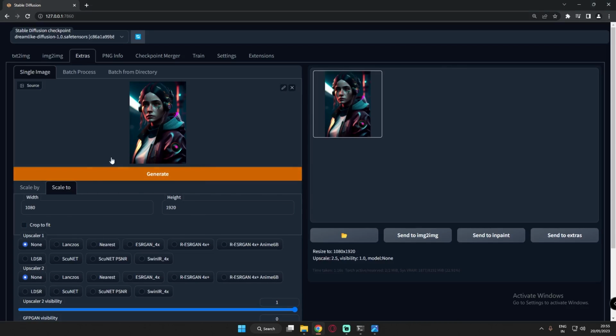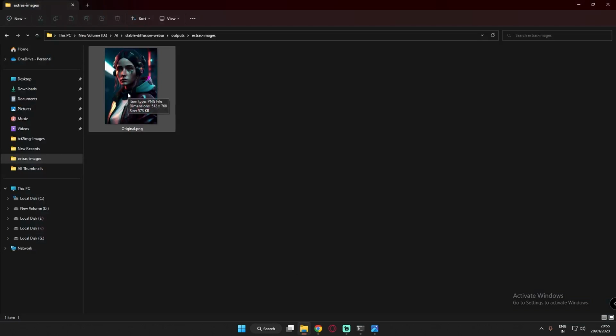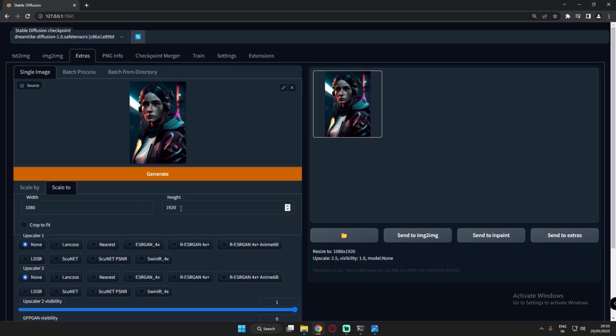Now I will keep this resolution as it is, 1080 by 1920. As you know, my original image is 512 by 768 and the size is 573 KB. So we will upscale this image to 1080 by 1920, as it's already a portrait image. First we'll go with the None upscaler. It will do nothing special, it will only upscale to this resolution. So let's generate the image.